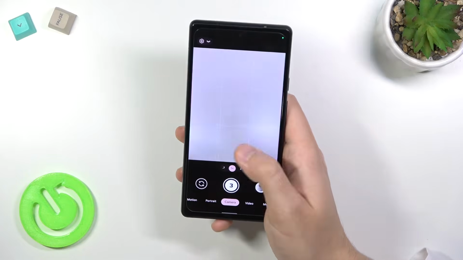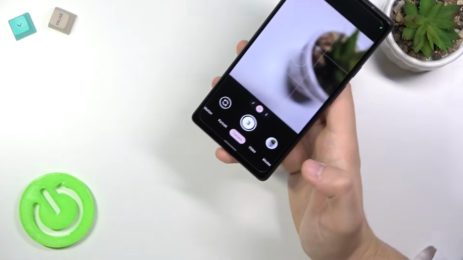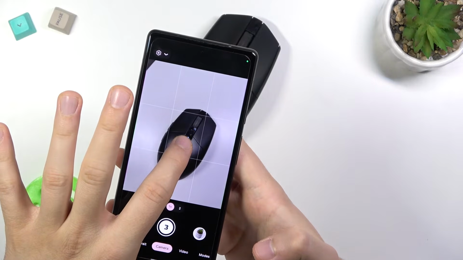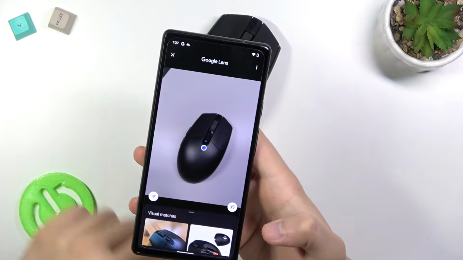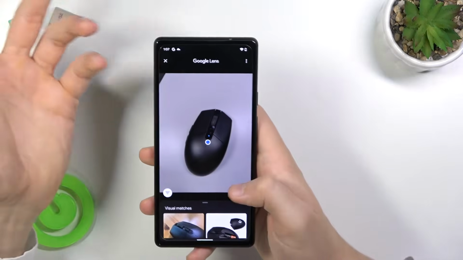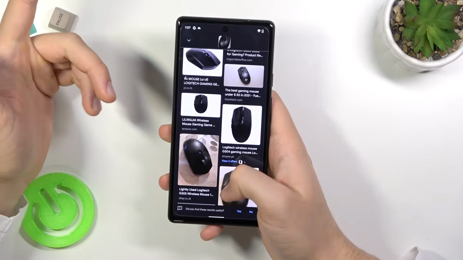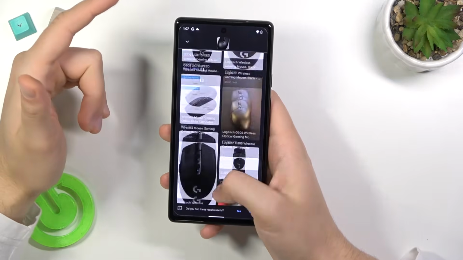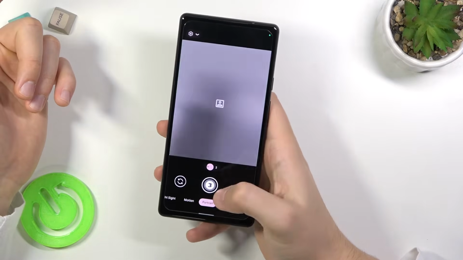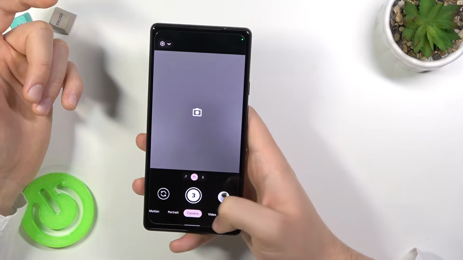I forgot about one thing when you are in the camera mode. When you click and hold on your screen, let me just grab this Logitech mouse. When you click and hold, you will open this feature from Google Lens, so you will make an online search for the product that you want to find. So in my case there's this mouse that we can find more information about online. Of course, you have to be connected to Wi-Fi or mobile data, because when you are offline, this option will not be activated. That's very obvious, right?